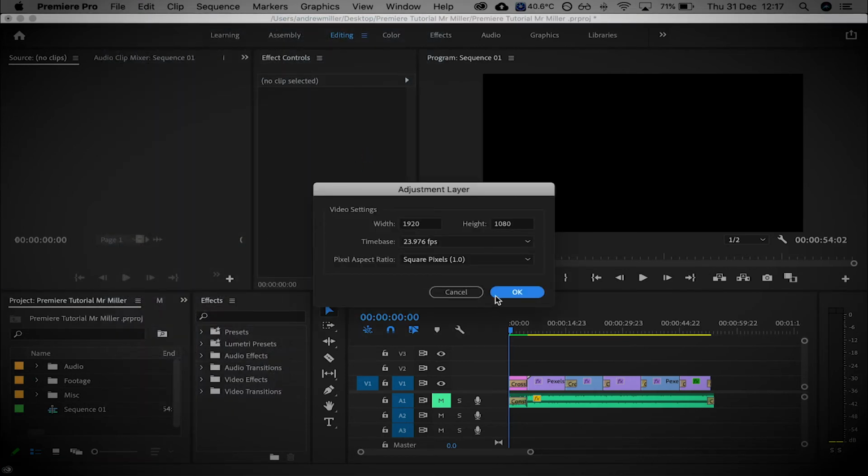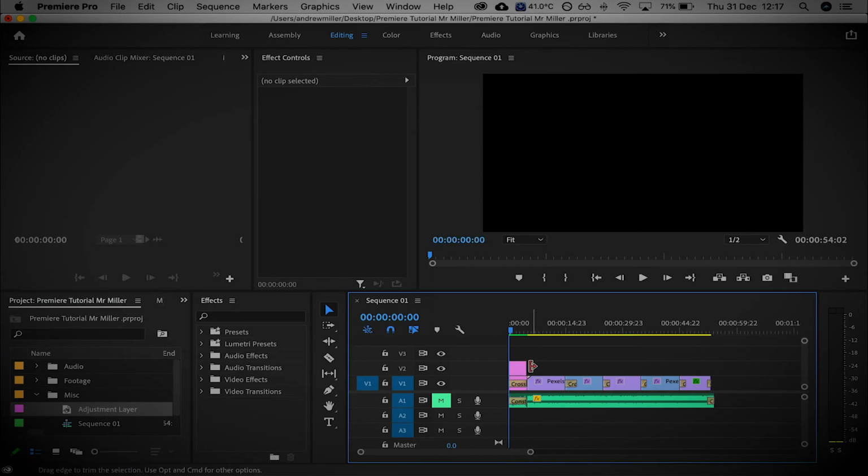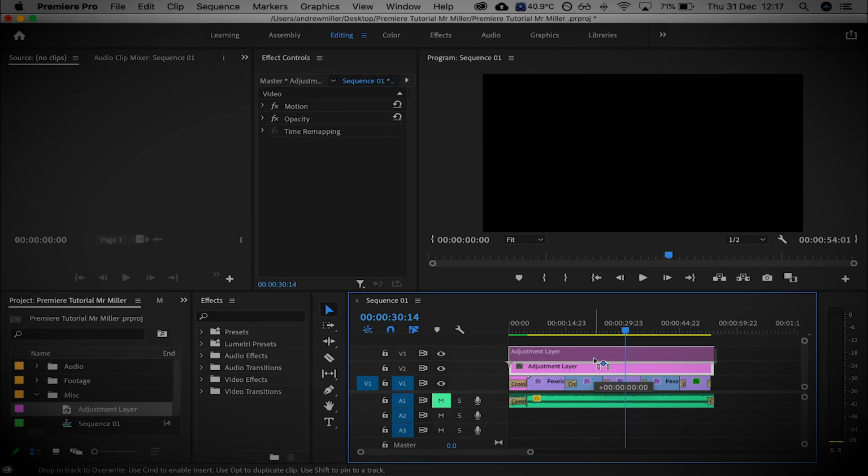Now this sometimes makes it a little bit easier. Just so you know, it has worked out what my sequence is, so chances are you're going to want to click just OK there. And then I'm going to put that into my miscellaneous folder. Keep everything clean, it just makes it easy. In fact, I'll chuck my sequence in there as well. And I'll put that adjustment layer over the top, and I'm just going to stretch it over. There we go.